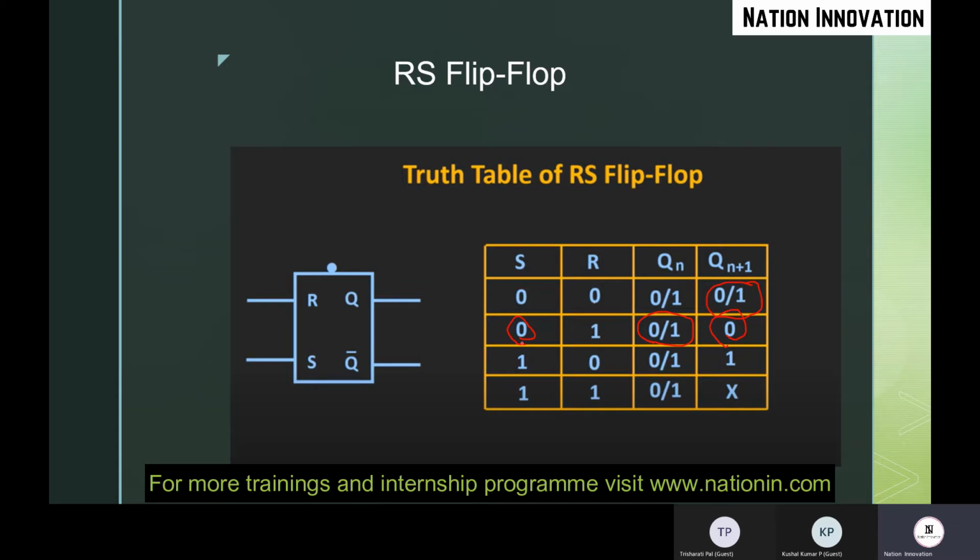And if your input to the S is 1 and input to the R is 0, whatever may be your previous states, the output will be 1. Like it is high because S is high. And if both are 1, it will be in an undefined state. It is shown as X. So mainly we will be considering these two cases.